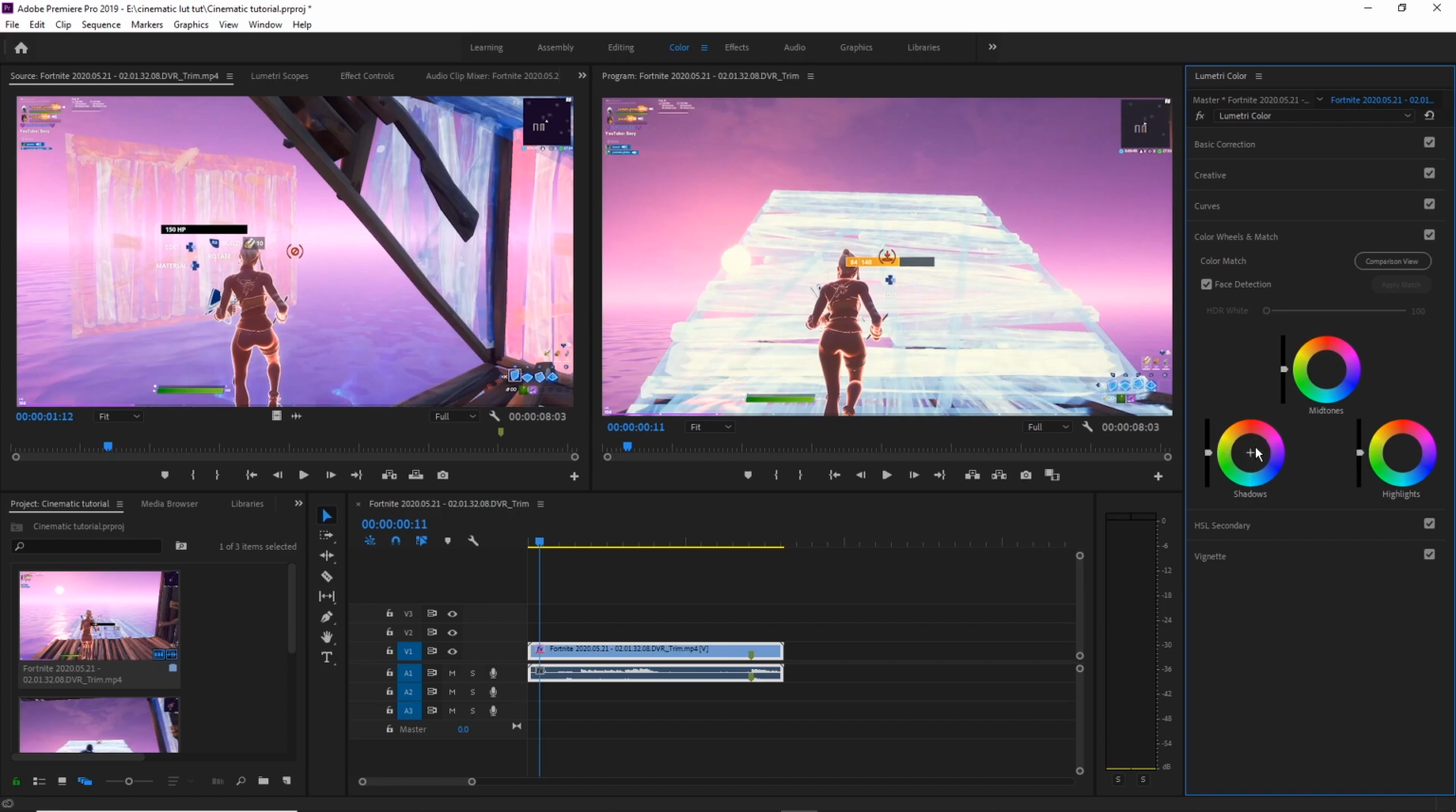I'll just reset that. I think I might just change the shadows a little bit. Once you've messed around with that, you can also use the little sliders to bring down the shadows or bump them up. Same with the midtones and highlights. So this kind of fades it out and this makes it more prominent. I think I'm just going to leave that for now.